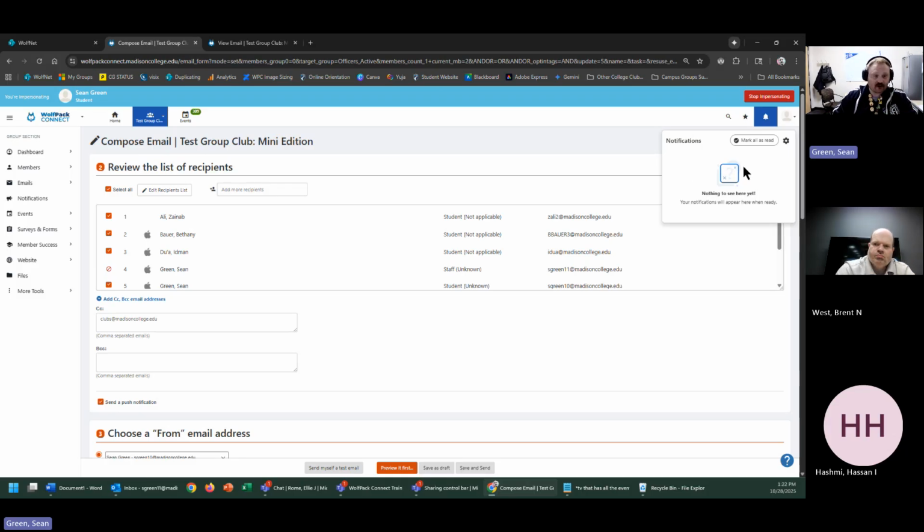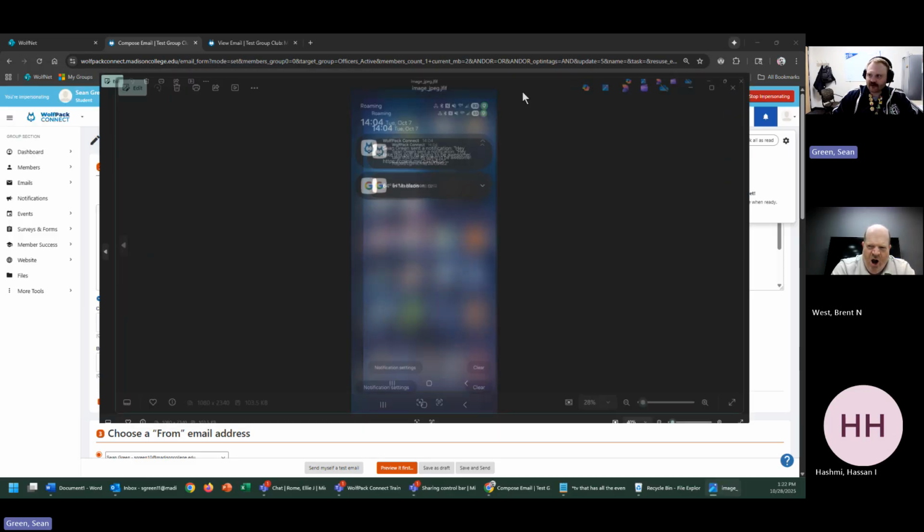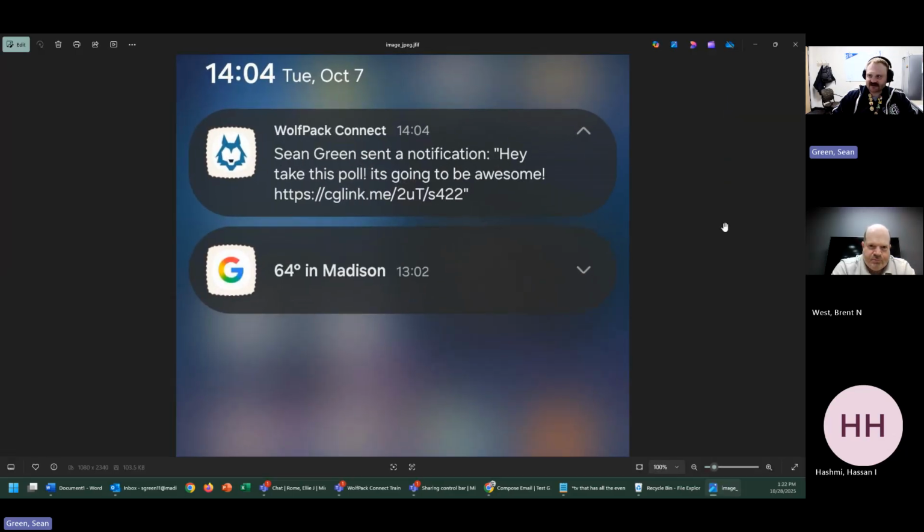But if you have the app on your phone, you actually get a notification there as well. And I can show an image of how that would look right here, where it does that. So this individual had Wolfpack Connect on the phone. They had notifications enabled, and so boom, they got this notification that I sent out to everyone.